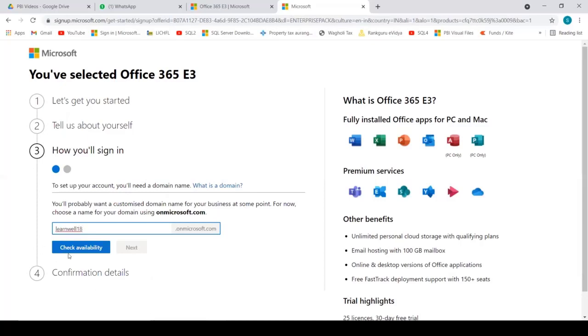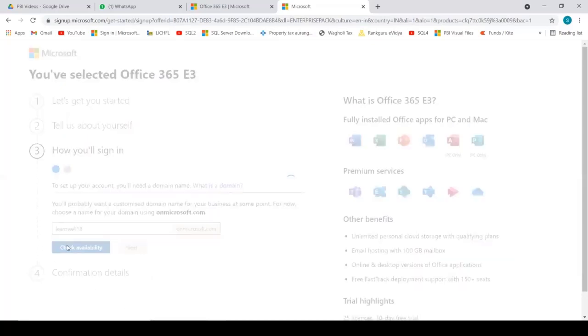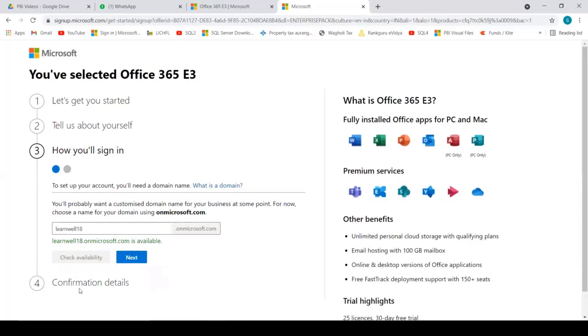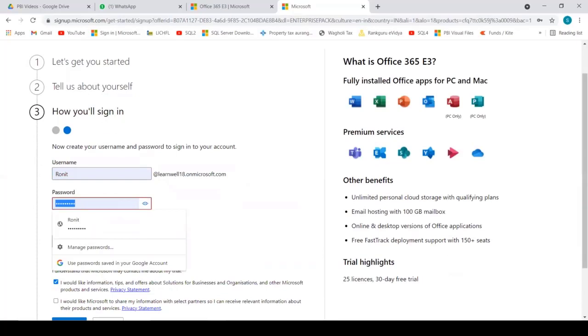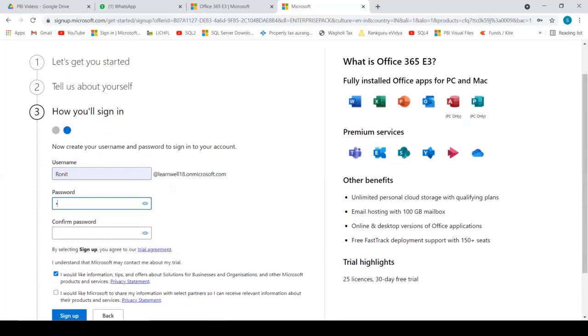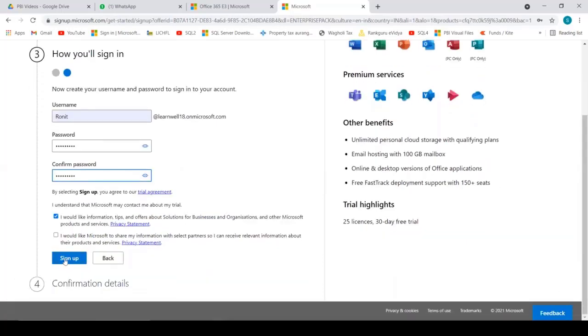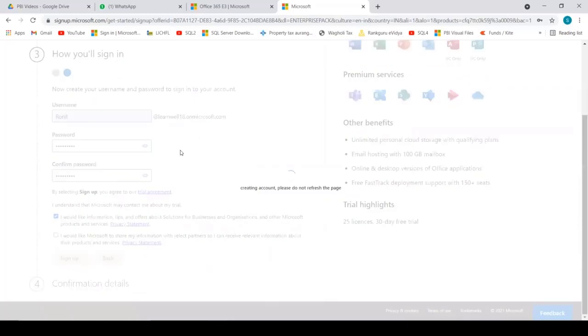So let me check it out. Yes, that is available. So next, and let's provide the password. So I will provide my password over here. Okay, and yes, sign up. So the username is this one, ronit@learnwell18.microsoft.com.